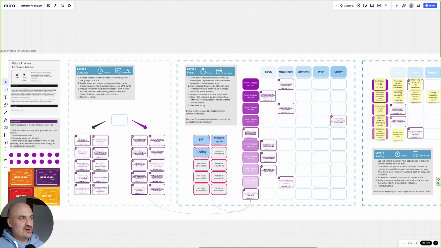Here we have information when you should schedule next Utture practice session. So if you decide to finish the Utture practice round on the level 1, you should schedule next session in a week. The same for level 2, in a week. If you decide to finish on the level 3 or 4, then next session should be in 1 month. If you decide to finish on the 5th level, then you should schedule next session in 3 months.